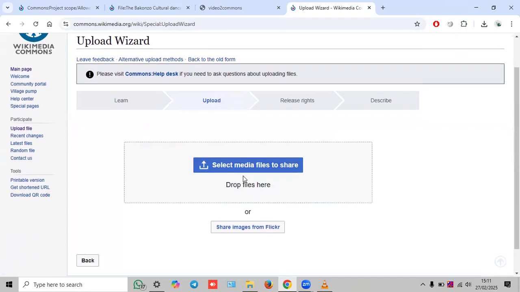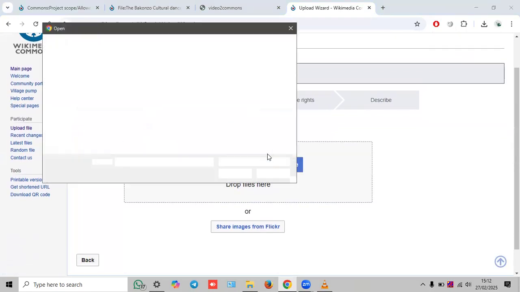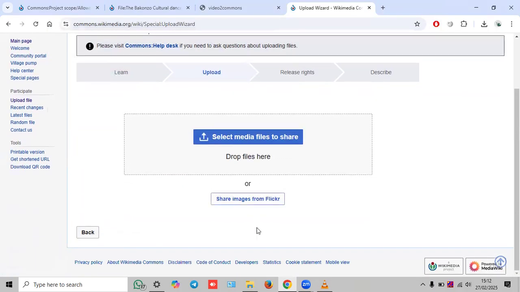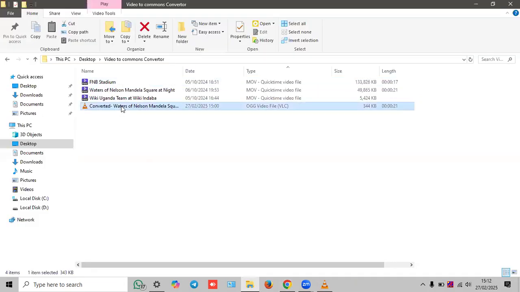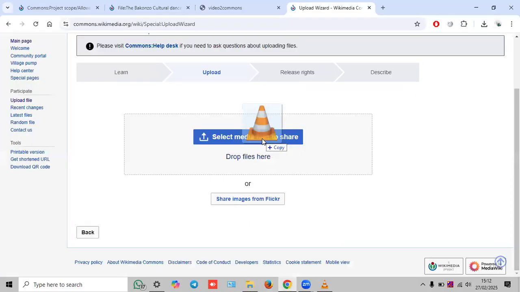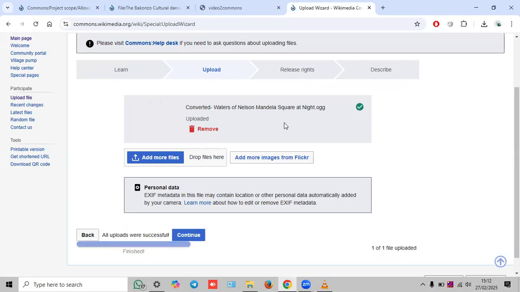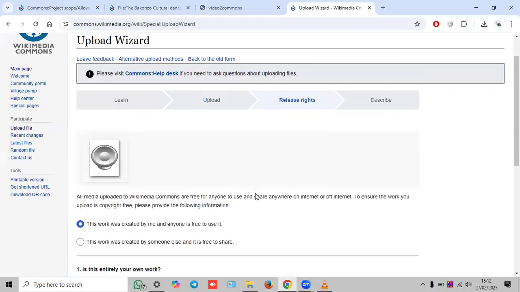So upload a file. You can choose to either click here and choose where the files are, select the converted audio, or you can choose to drag. So you've selected multiple files, then you drag this and drop it there. It is going to be like a normal file that you're going to enter. Click on continue.